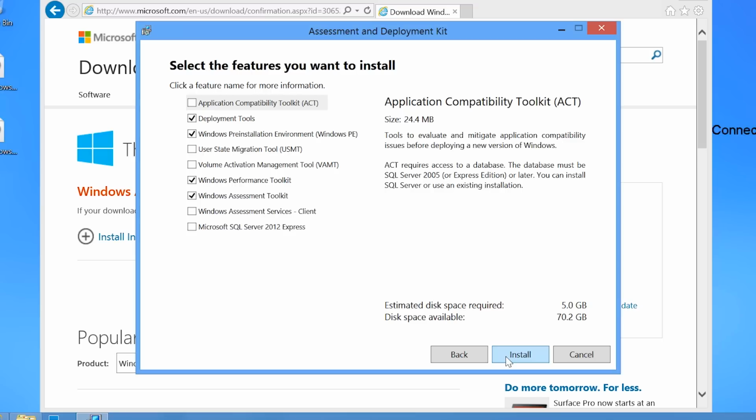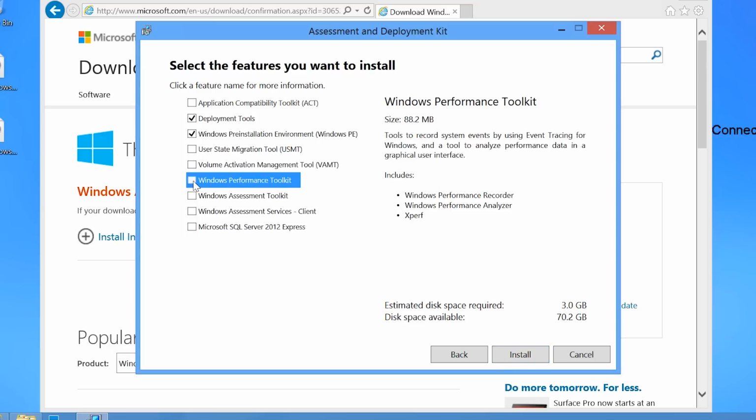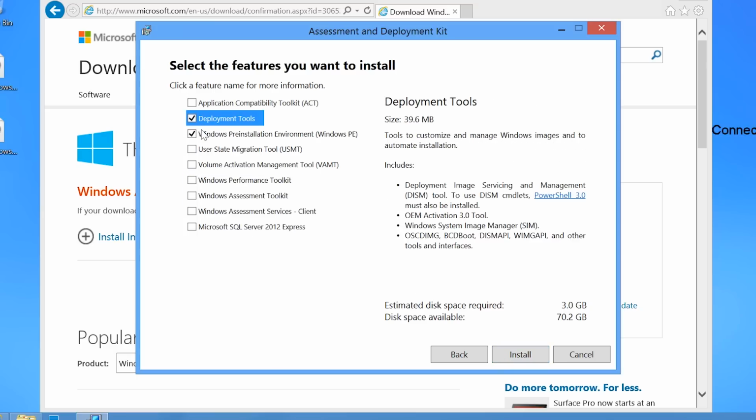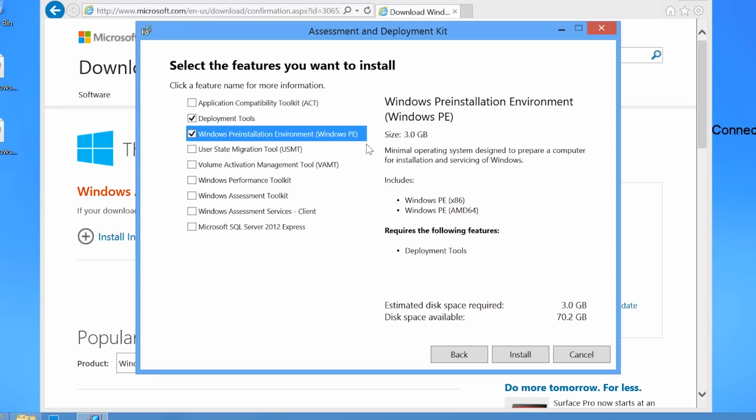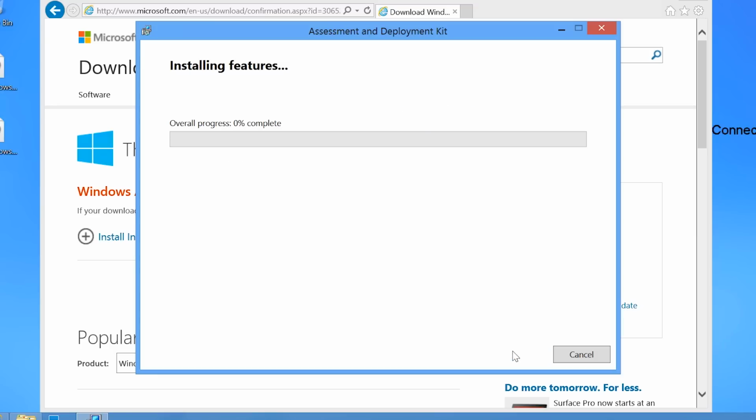The features you select need to be downloaded from the internet, so the more features you select, the longer the install will take. In this case, I need to ensure that Deployment Tools and Windows Pre-Installation Environment, Windows PE, is selected. Once I press Install, the required files will be downloaded and installed. The download takes a while to complete, so I will pause the video and return shortly.